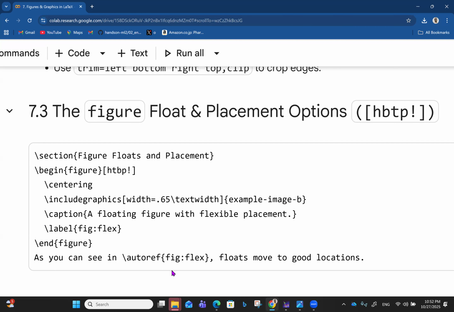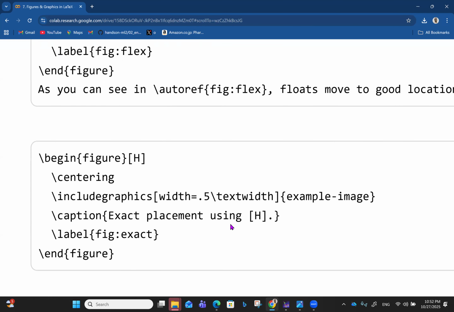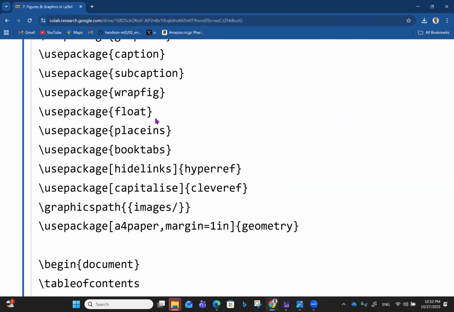As you can see, then we autoref fig:flex. So you see this figure is labeled there so we can reference it. So floats move to good locations. Because of this htbp, floats can move freely to wherever they find a nice position. But then you can force floats, you can force the figure to stay where you want it to stay. And for this to happen, that's particularly where you need the use package float.